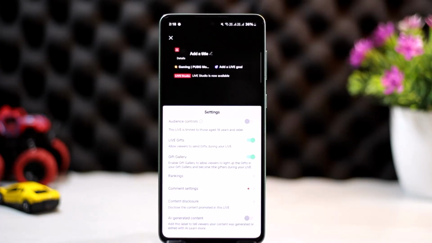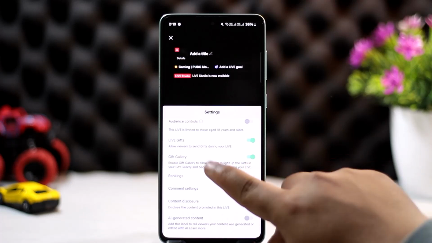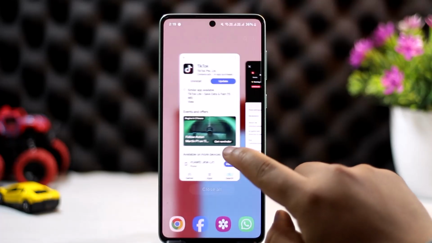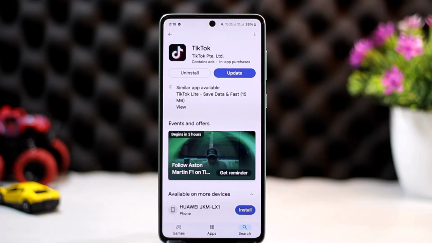So you'll have to go live, then go to settings, then comment settings, and tap on filter comments and make sure all three boxes are unticked and you'll be able to view the live comments. So this is how you can fix live comments not showing up on TikTok live.